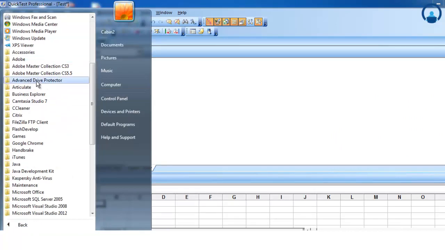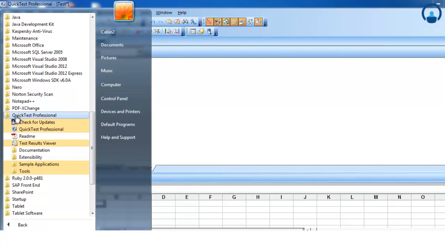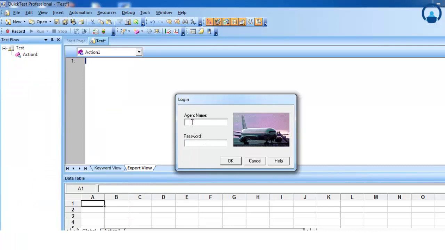As I scroll down, I click on the QTP folder, and there's a folder called sample application. These are the two different applications that I was talking about: Flight, which is a Windows based application, and Mercury Tours website, which is a web based application. Now let me click on the Flight application. Now you have to enter the agent name. The agent name, as I said, has to be at least 4 characters.